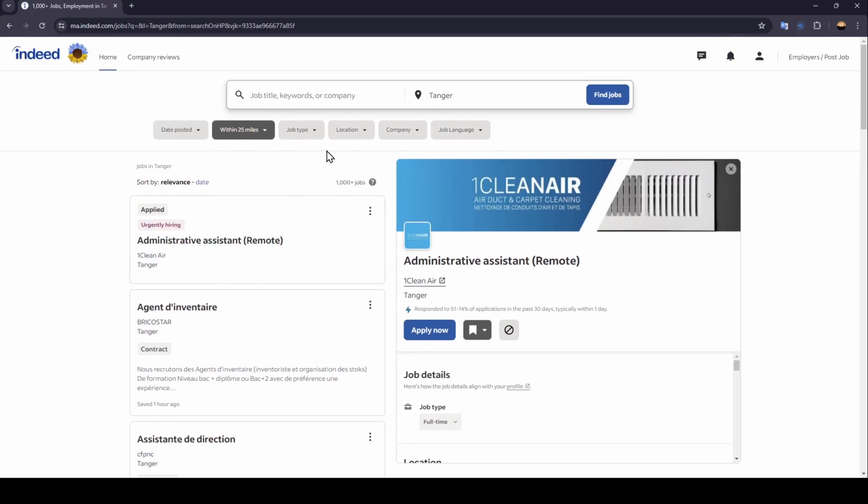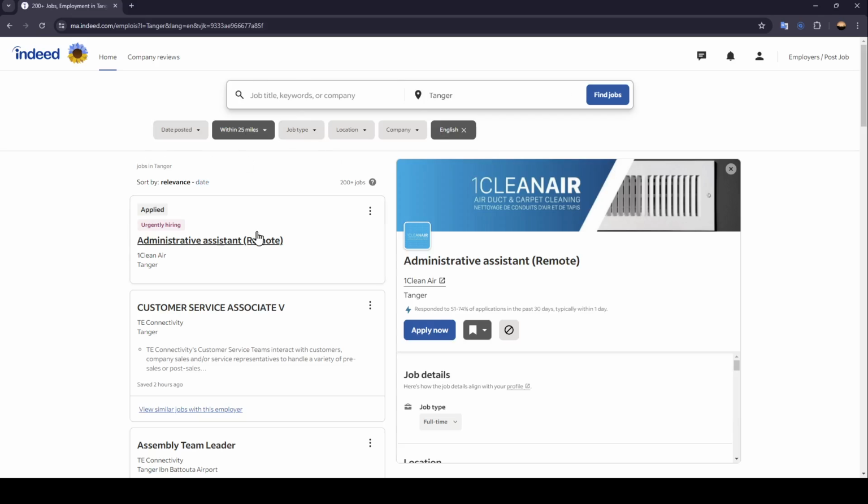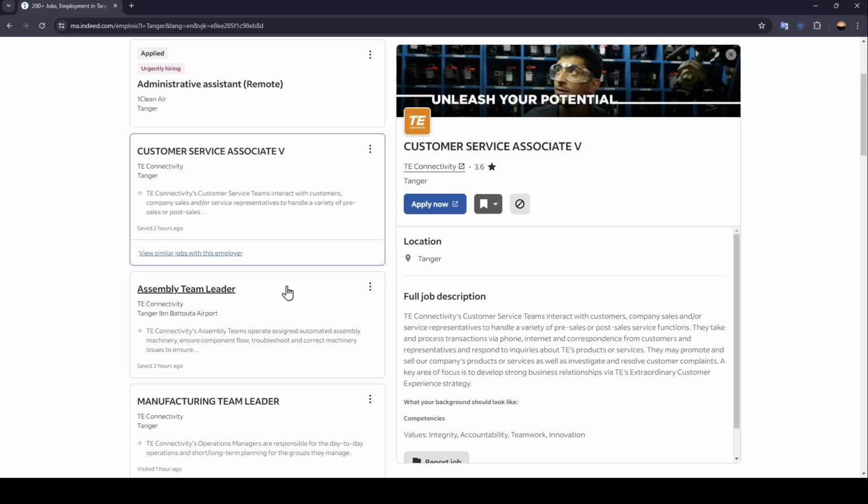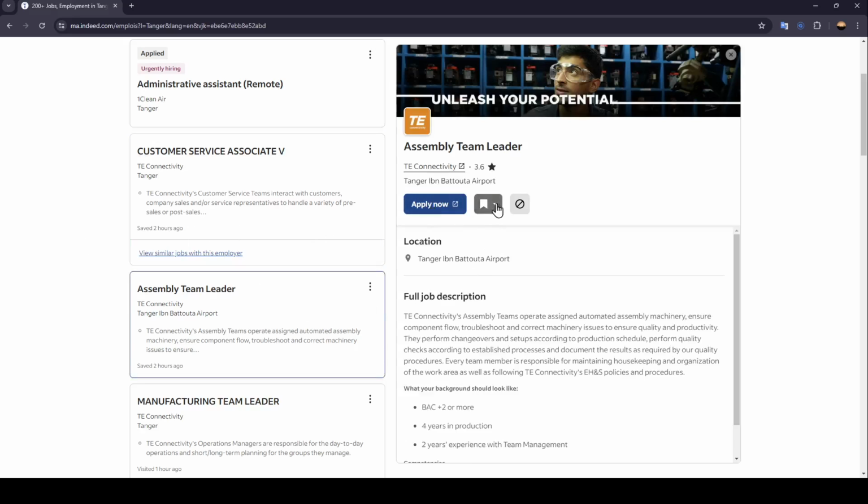You can also set filters from here. So I'm gonna choose only the English jobs. So once here, go ahead and choose any job that you want. And then right here, you can either apply now, you can save the job if you want. And from here, you can archive the job. Here in the job page, you're gonna find all of the results, all of the information that you will need.